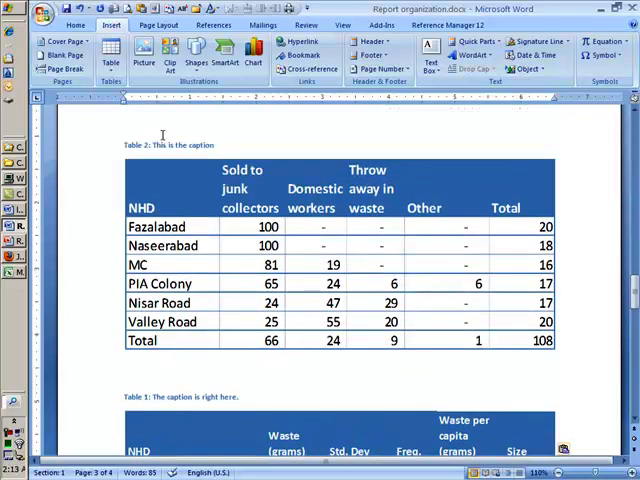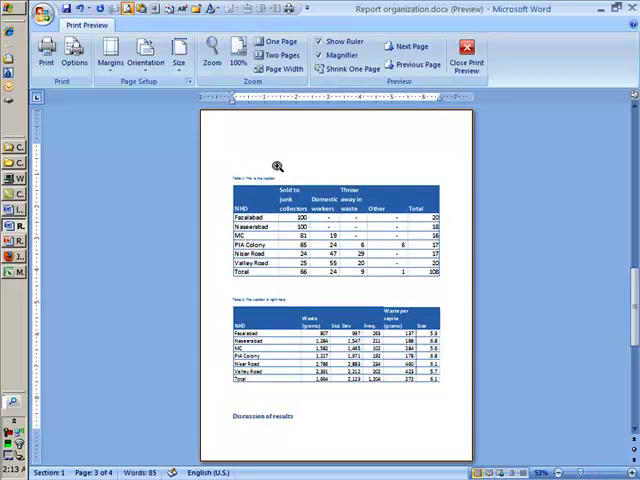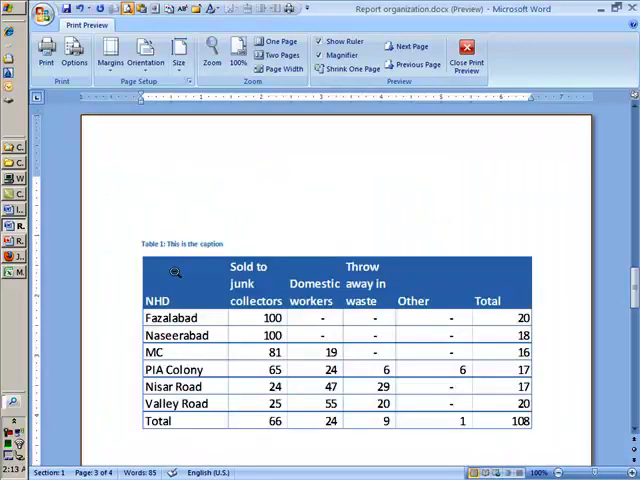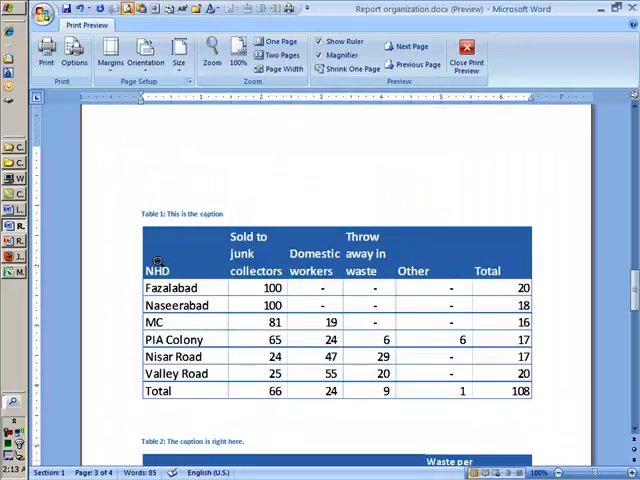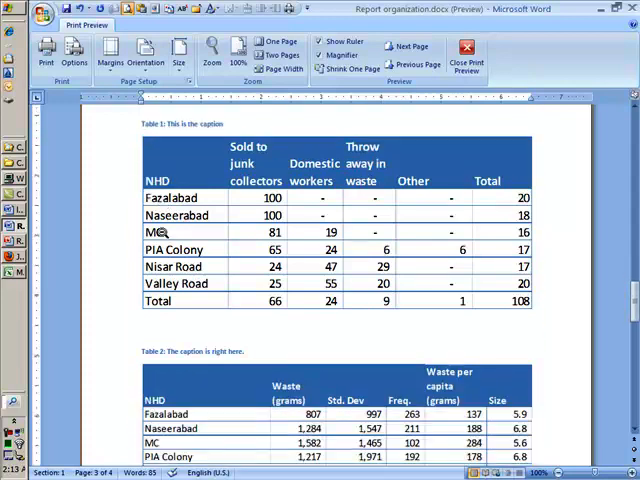Now if you had done this by yourself, and if you had not coded it, then you would have to take the time and effort to renumber the tables. But if I were to just click on print preview and make it bigger, you will notice that table 1, which was labeled or numbered as table 2, is now table 1, and table 2 is automatically coded as table 2.